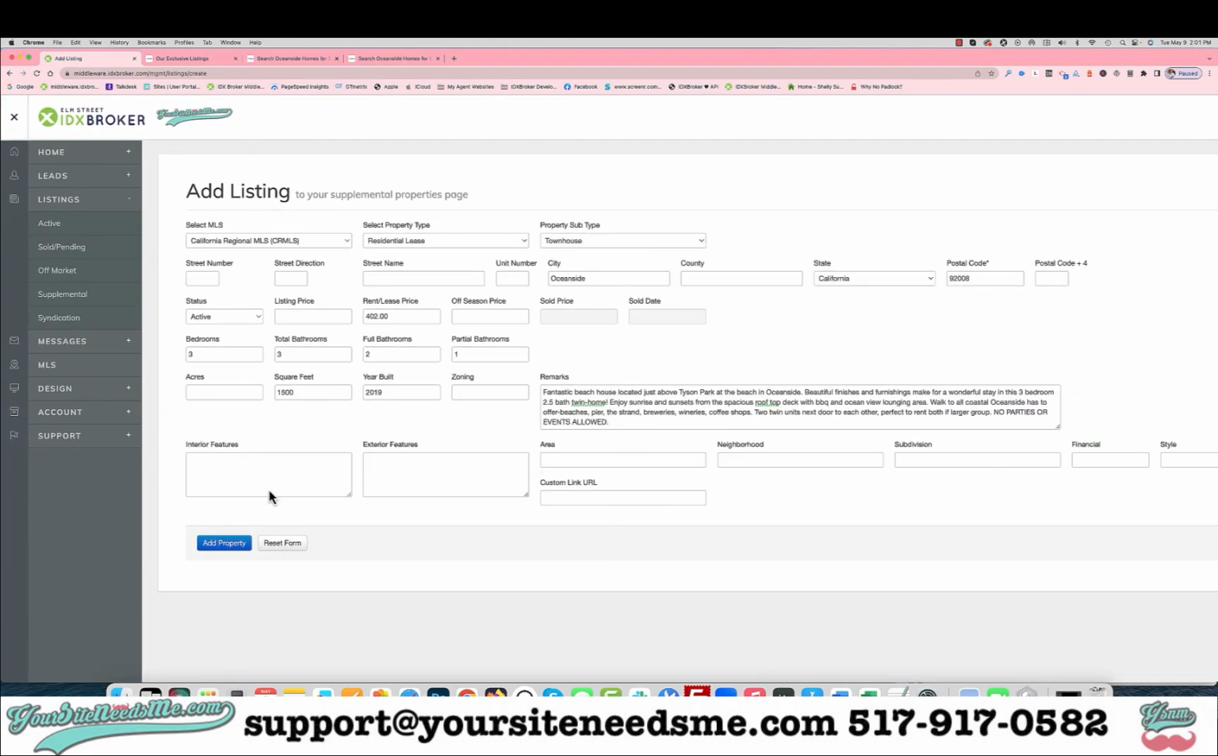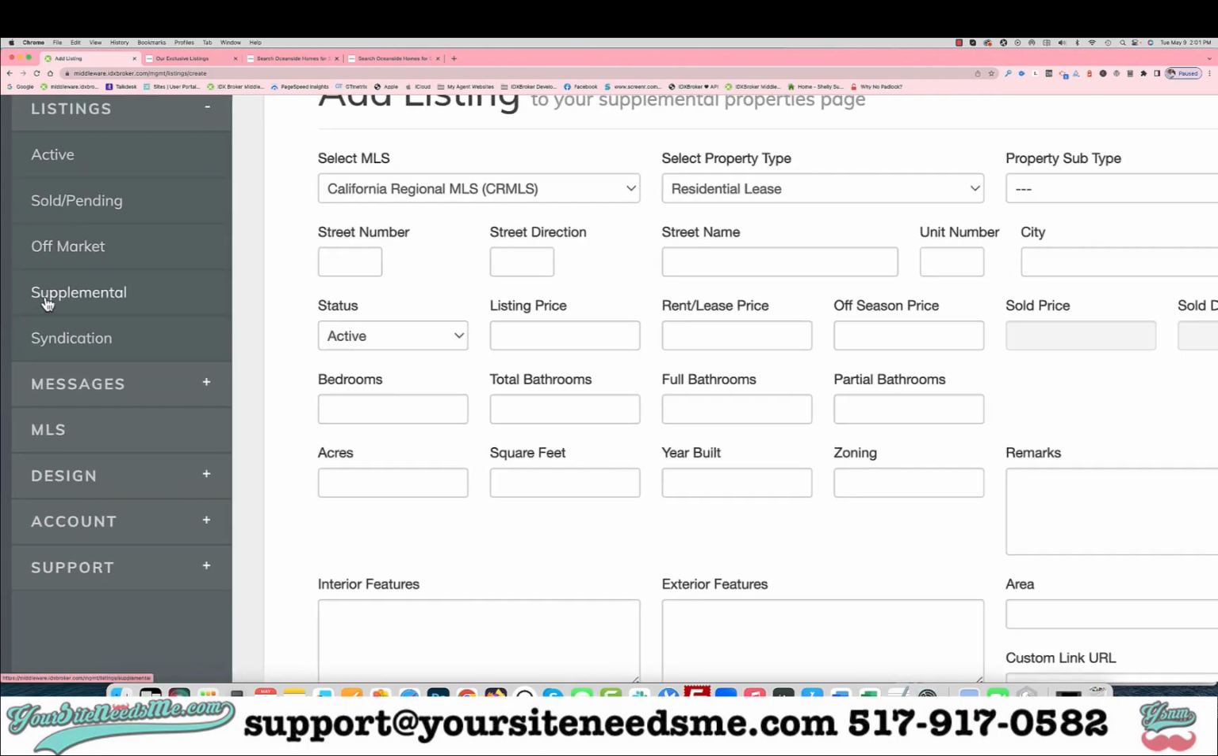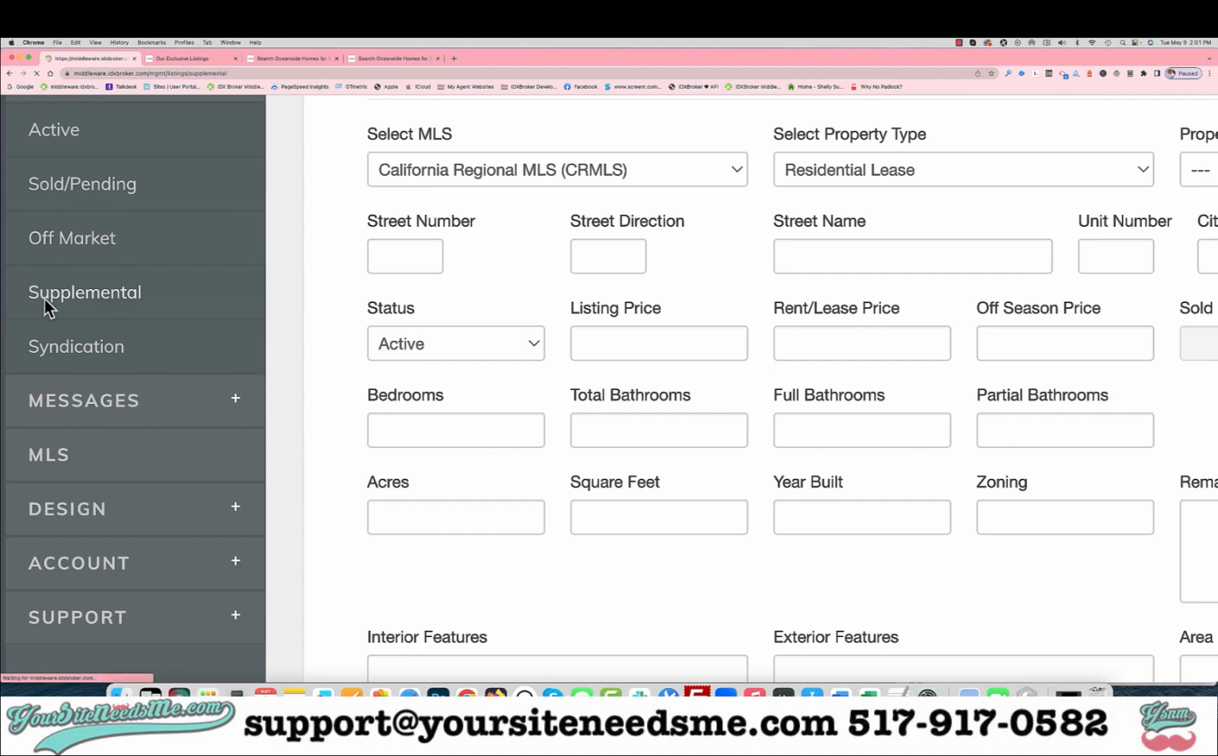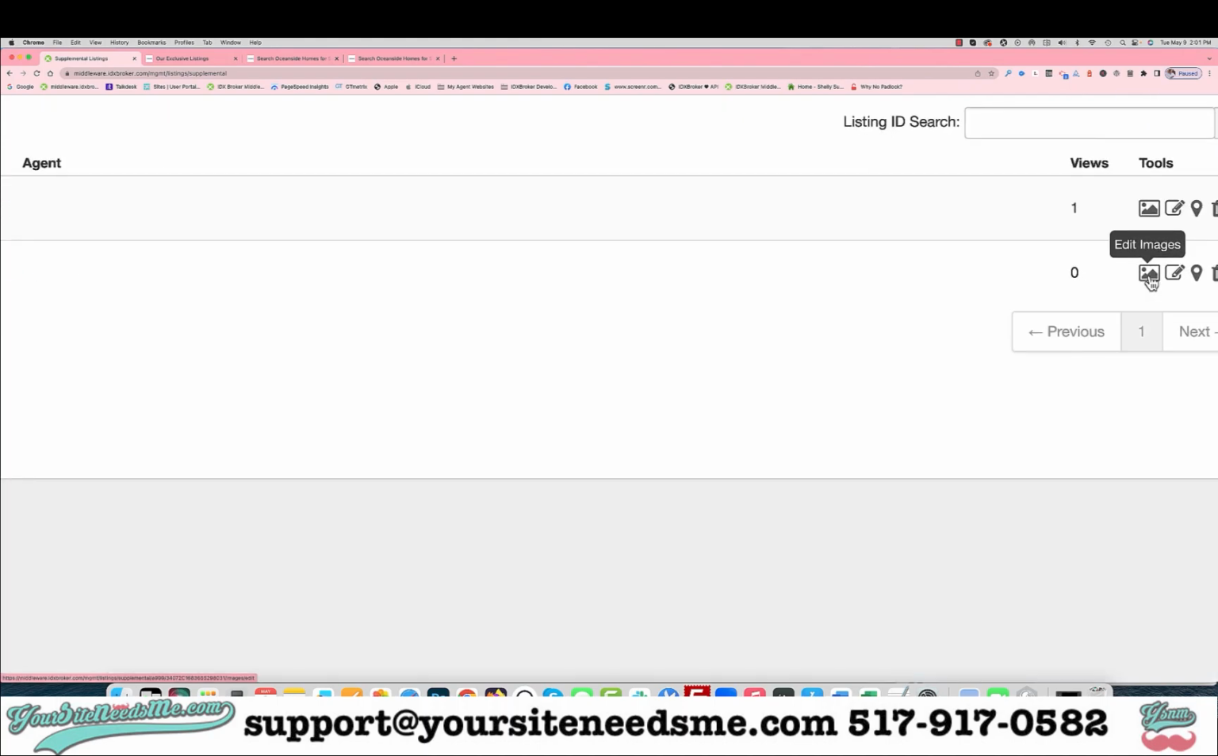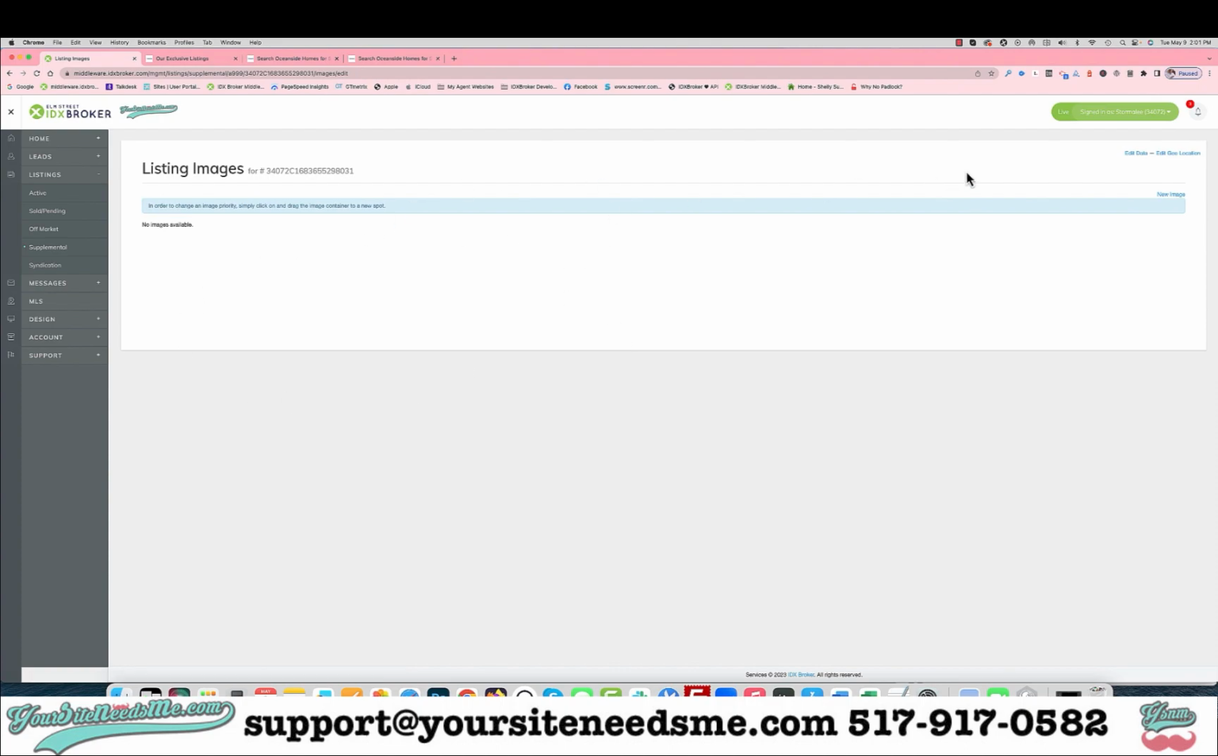And when you're done, you're going to click on Add Property. Okay, so that's going to reset this form. So we're going to come back over here on the left-hand side and we're going to click on Supplemental right here. And now we can see our property is right here. And so I'm going to come over here to the right-hand side and click on Edit Images. And that's going to allow me to add my images.